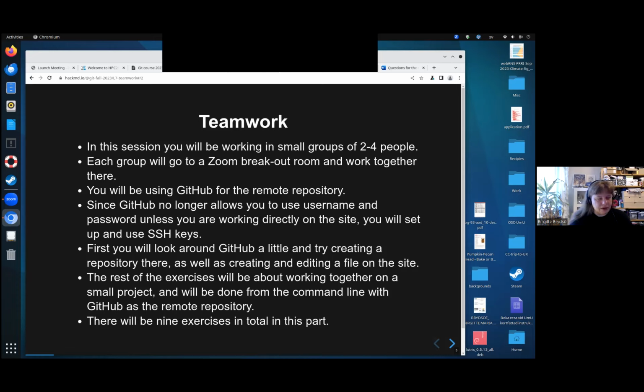So the first part of the exercises will let you look around GitHub a little again and try creating repositories and playing around with it, editing files on the site. And in the rest of the exercises, you work together in a small project that you make. And that is done from the command line, but you will also be using GitHub as a remote repository, and you will be doing some things there, like pull requests and stuff like that. And there will be a total of 9 exercises in this part.